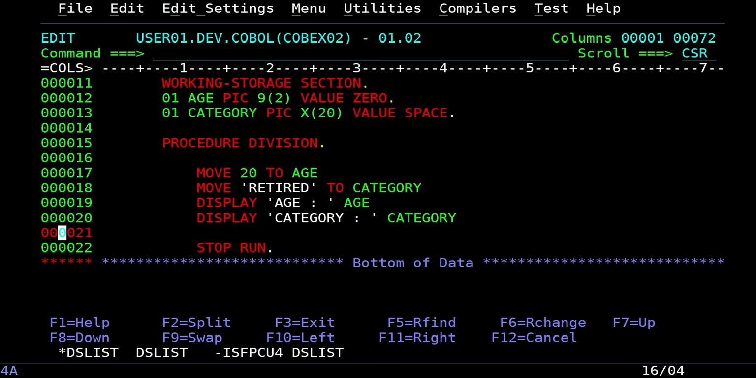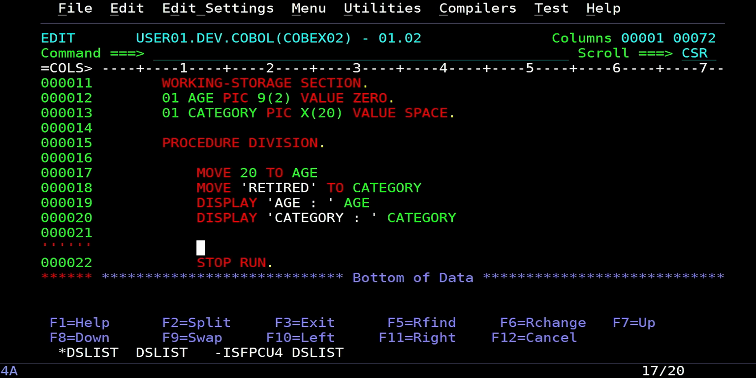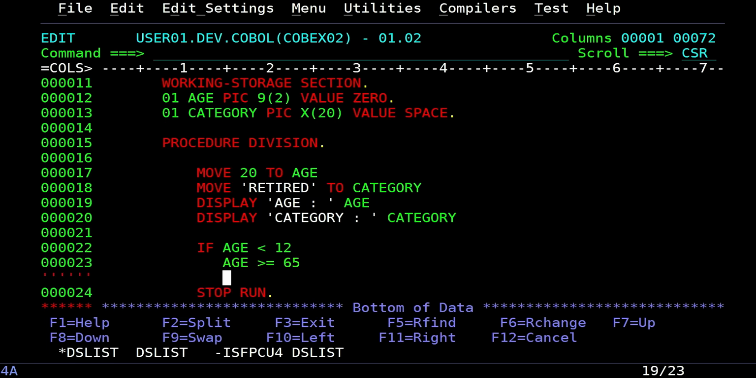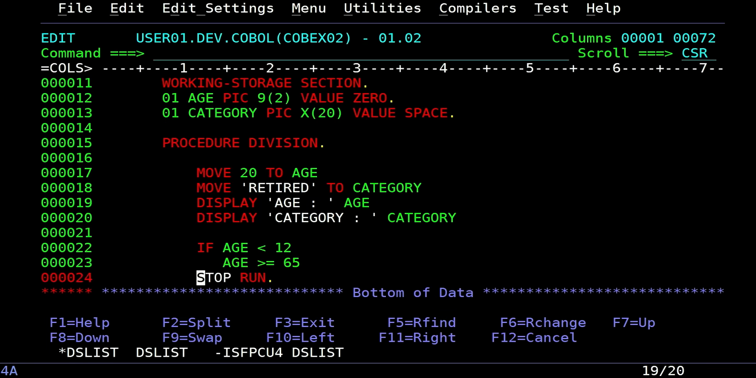Now, to determine whether a reduced price applies, we'll use the if instruction. We apply the reduced rate if at least one of the following conditions is true. The first condition is if the person is under 12. The second condition is if the person is 65 or older. Since only one condition needs to be true for a reduced price, I link these conditions using the OR operator.